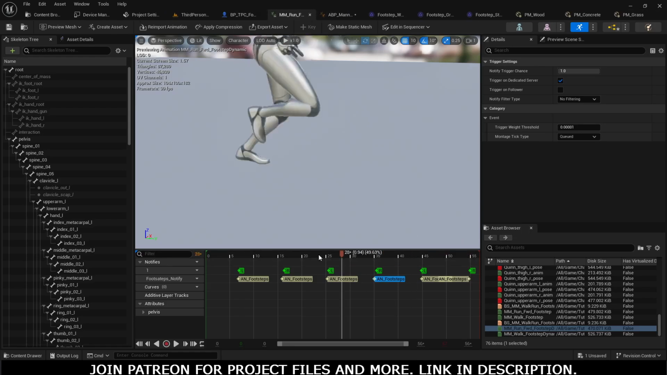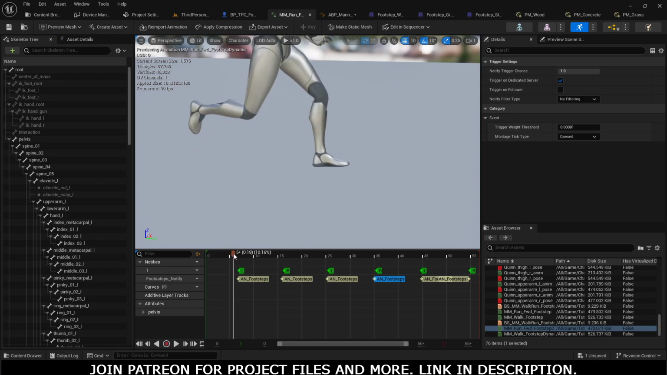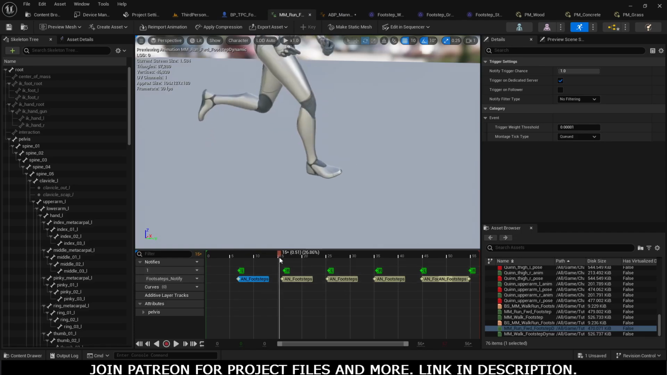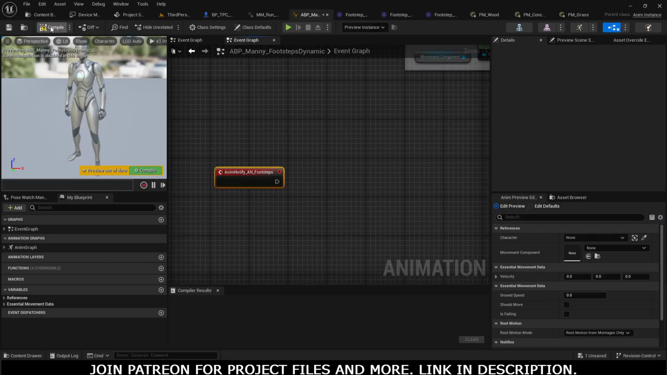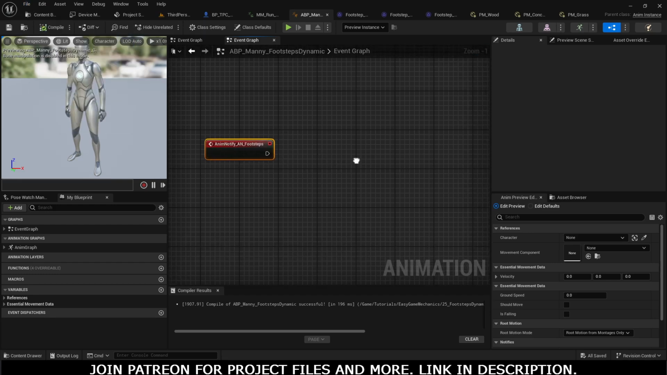So whenever this animation runs, and in the timeline when that spot, when the right foot touches the ground, that anim notify will fire up that event, and again when it moves here, again that anim notify will fire up that event. So now here we will use line trace to get the information on which surface we are running.